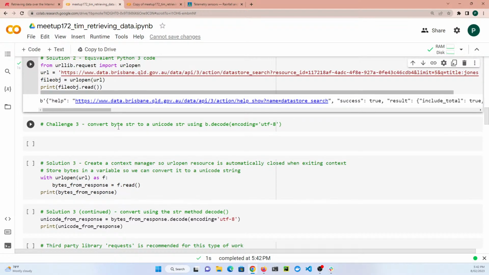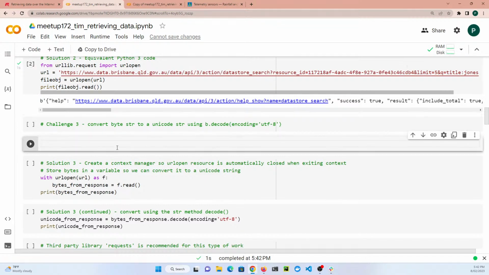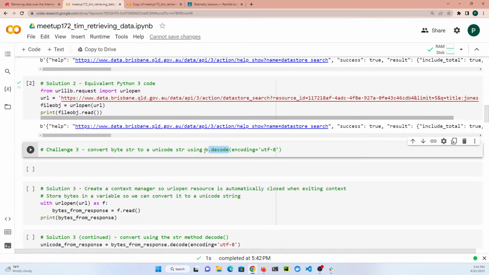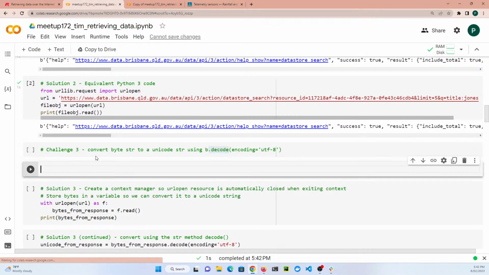Okay, challenge 3, convert the byte string to a Unicode string using b.decode. Okay, so this is just a Python exercise. How do you convert byte strings to Unicode strings? So if you can't remember, I've even given you it here. It's running that function .decode on your byte string.